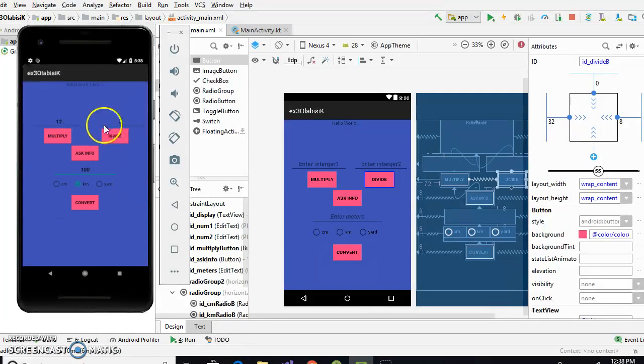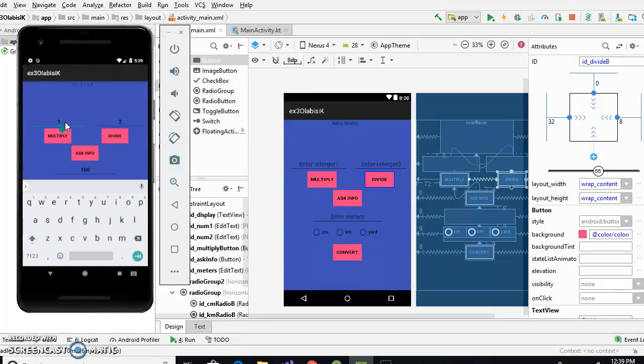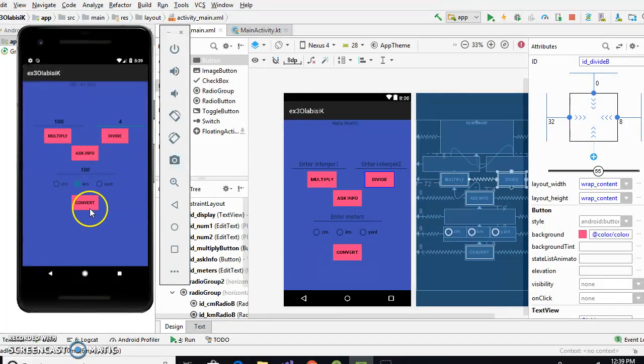So this is what we did in class, and what I added to this was I added a divide button. So whenever I click 12 divided by 2, it gives me 6, or let's say another number, 50 divided by 4, 25. Okay, looks good. And I also added yard.